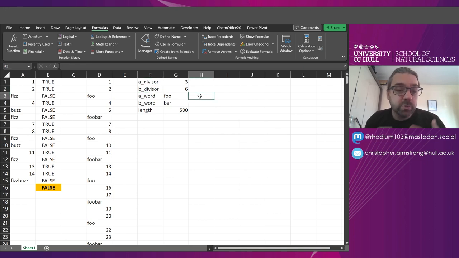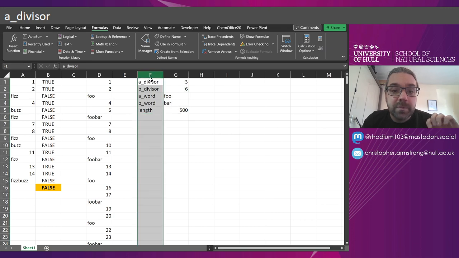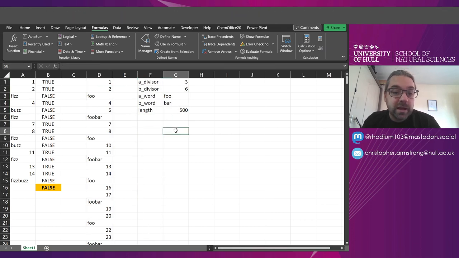So that's how you actually want to approach this sort of problem. Give it plenty of flexibility. Name your variables and test it.